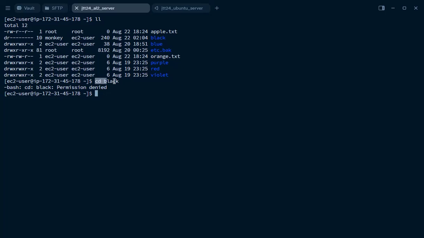If I try to execute this command, who is trying to execute it? Which user? EC2 user. Good, because this is the signed-in user. So if this user is trying to cd into black and it's denied, it means that EC2 user does not have access to change directory into this black folder. And do you know why?